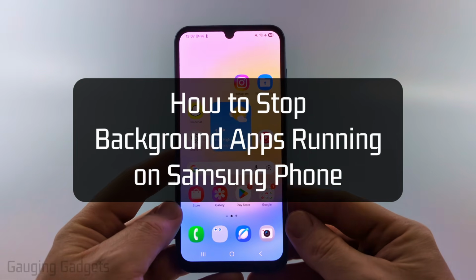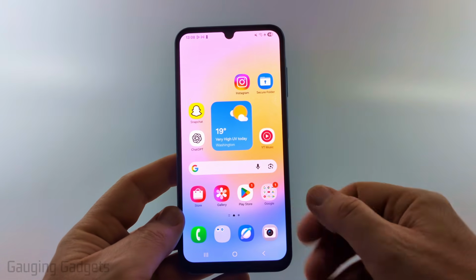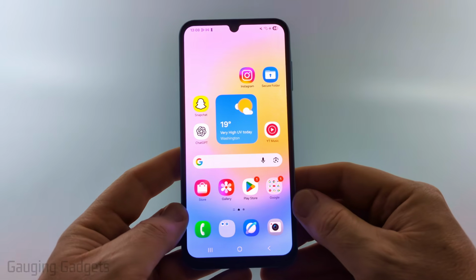How to stop background apps on a Samsung phone. In this video, I'm going to show you how to prevent apps from running in the background on your Samsung phone.